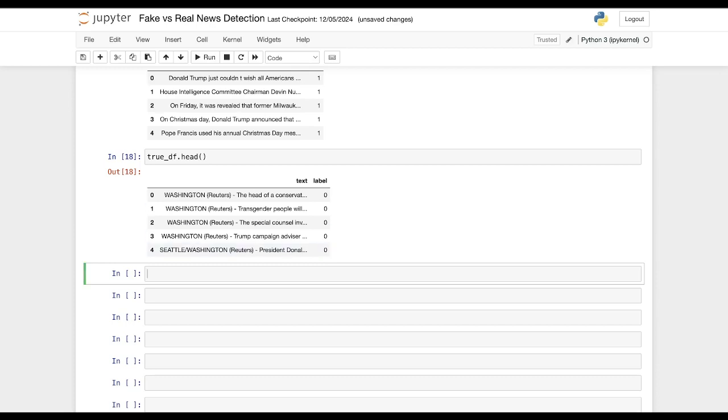So here, in the fake data frame, this is a new data frame, we want to reduce the number of rows. So we will say fake data frame dot loc. I will just include the first 5,000 rows. So we are going to create a new data set of 10,000 rows. 10,000 is still more, but we can't reduce it more as we will be losing a lot of information. So the new data set of 10,000 rows will include 5,000 rows for fake news and 5,000 rows for true news, which means our data set will be balanced.